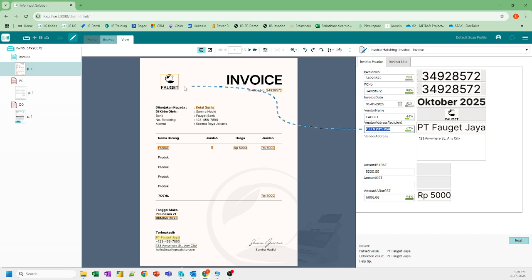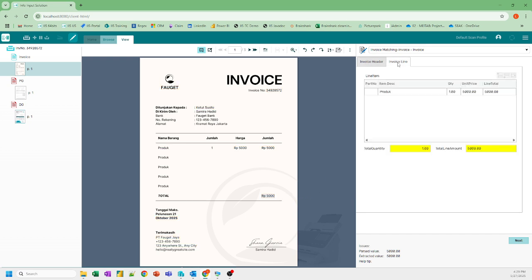This is now correct for PT Forget Jaya, and the total invoice amount is 5,000. You can also see that when you click, the system will flash out to tell you where it extracted the value from in the document. So it's 5,000, no issue. Then if we go to the invoice lines, you can see we are also able to extract the line levels. In this case we only have one line, but if you have multiple lines, no issue, the system can still cater to multiple lines.